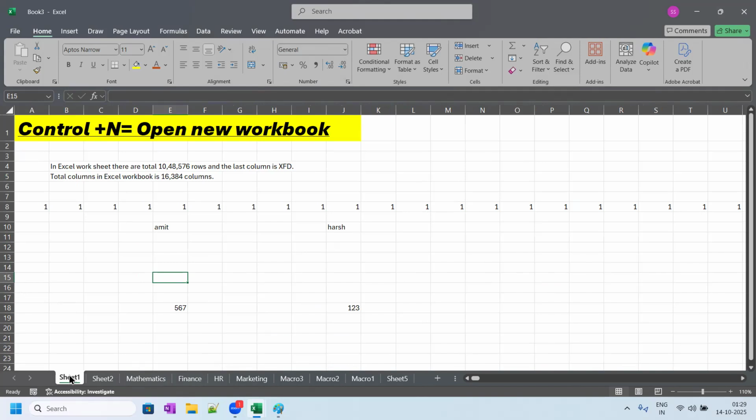So you can remember these shortcuts, whatever shortcuts I'm telling here. This will be helpful for you whenever you are working in an Excel workbook. The shortcuts are important to be remembered. So this way it will be helpful for you to work with shortcuts.